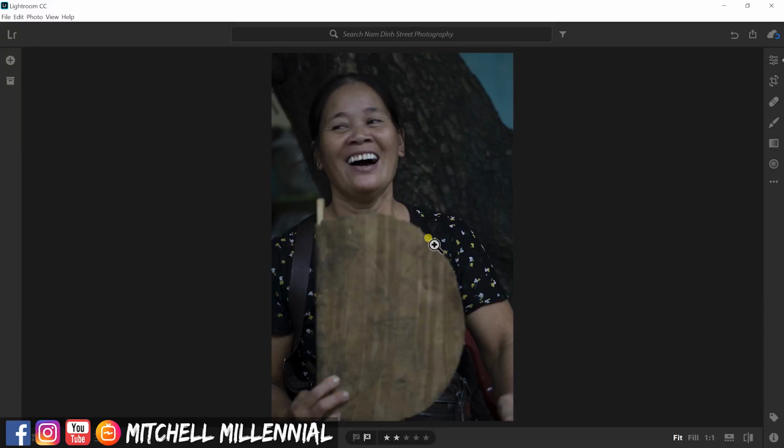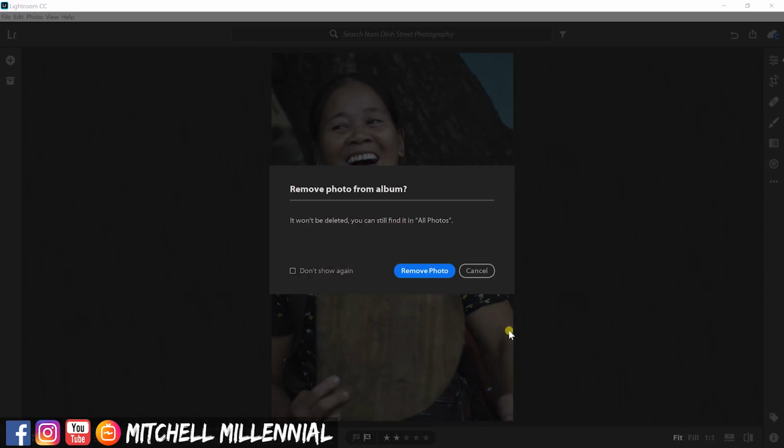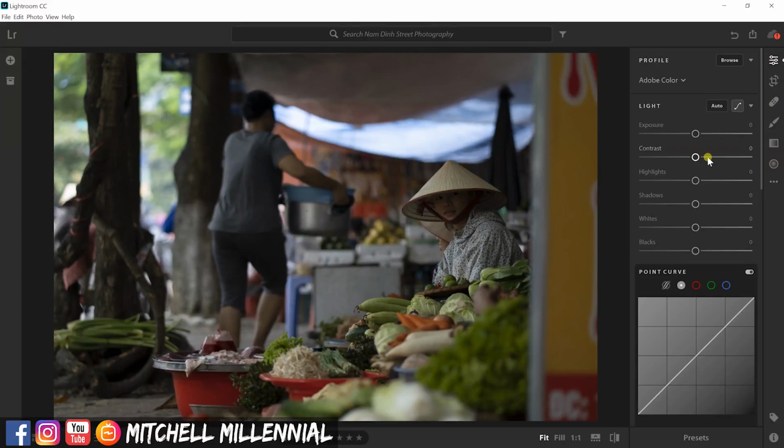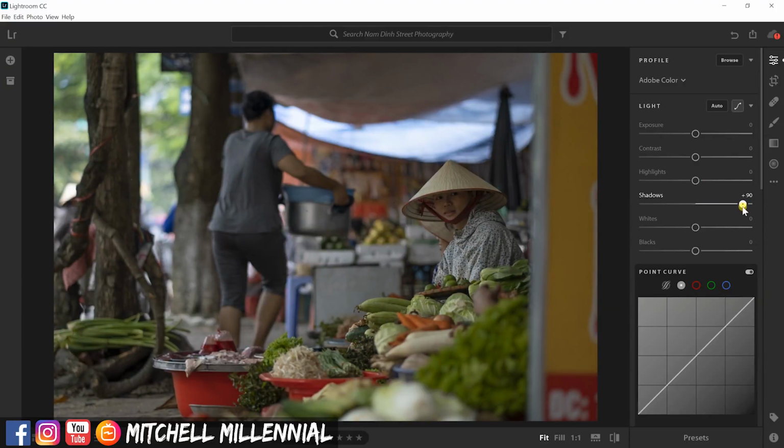I thought that this photo was going to turn out better, but let's go ahead and remove it from the album. Don't show again. And this, of course, will be saved with Lightroom in my desktop, normal Lightroom Classic.